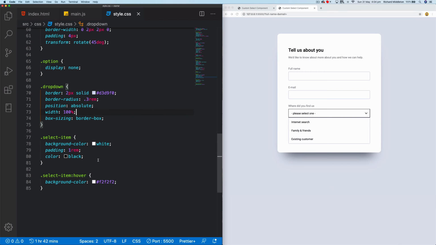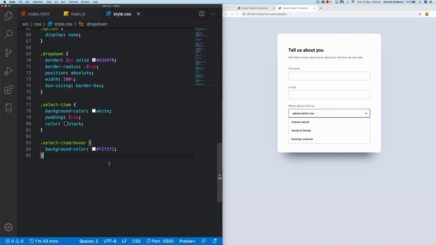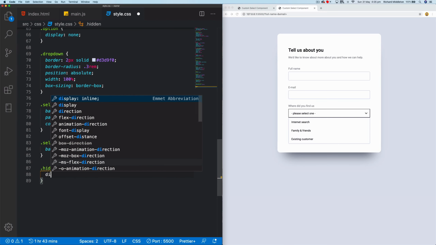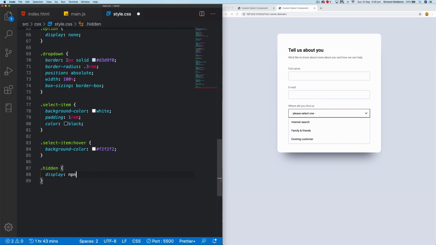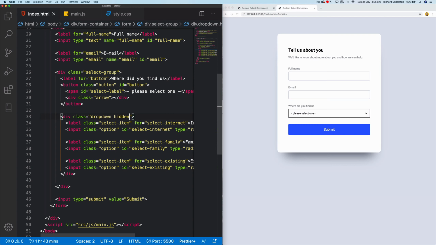Perfect. Let us now go into the JavaScript. We want to start off hidden here, actually. So let's add a utility class called hidden into our CSS. So go bottom, dot hidden. We can say display none. And we want to add that to this dropdown. So add another class here called hidden. And we're going to turn that on and off with JavaScript effectively.